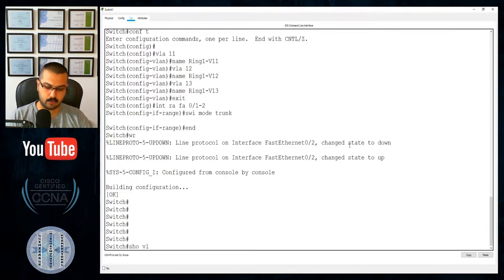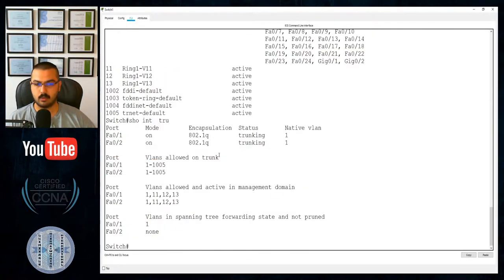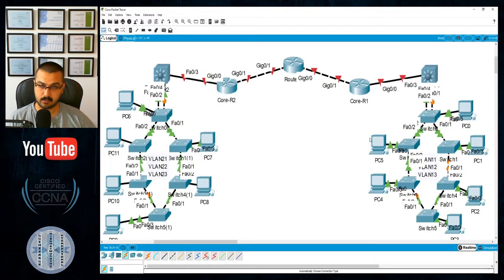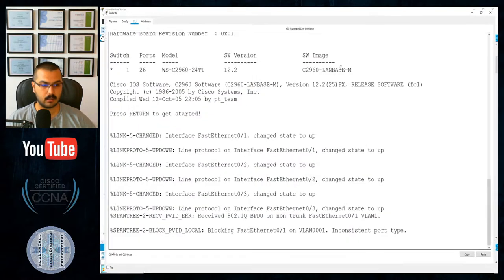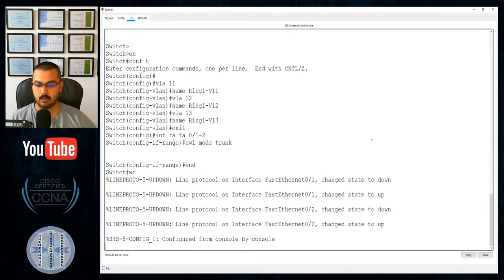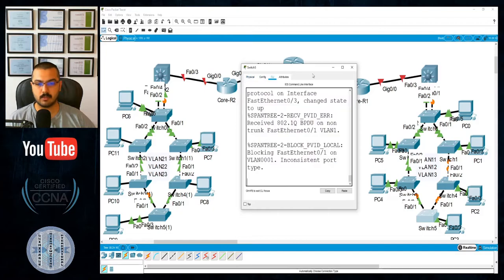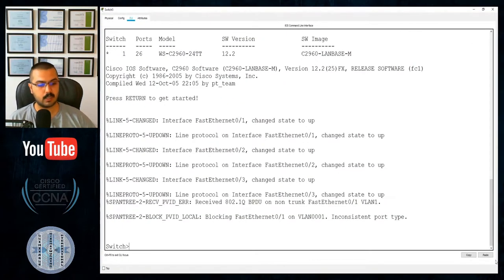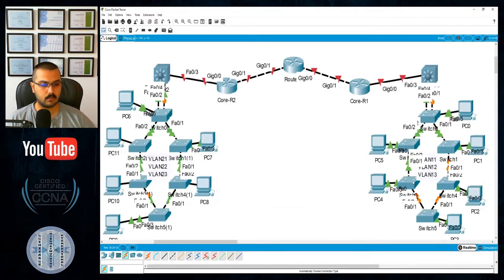I will tell you. Show VLAN brief, everything is good, and show interface trunk, everything is also good. Thanks a lot. And it has been saved automatically also because we have typed the WR also. Thank you. Escape that. You see how simple that is? And we will do it to the second one also, the second ring. Yep, thank you. That would be good.